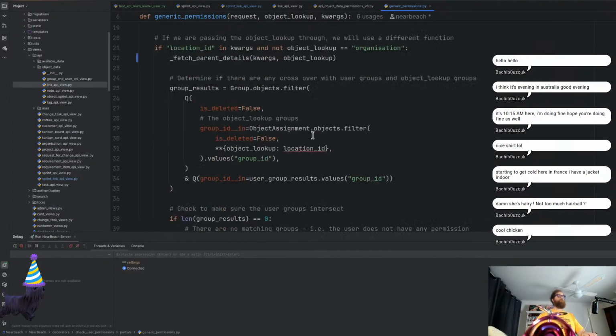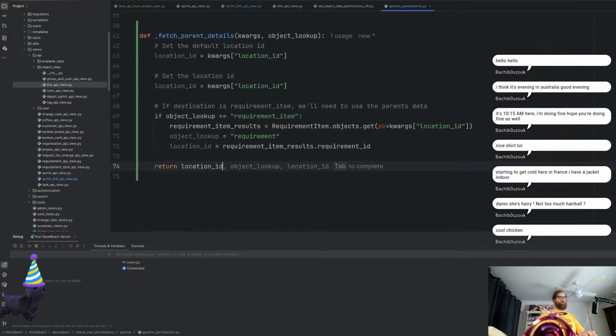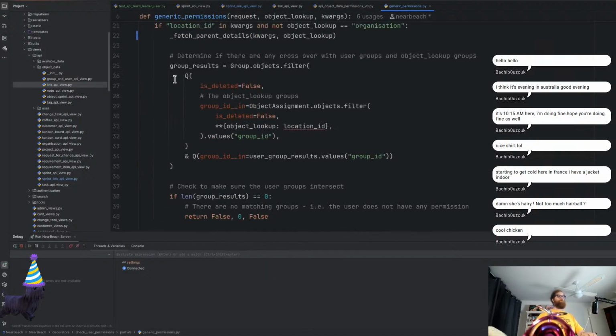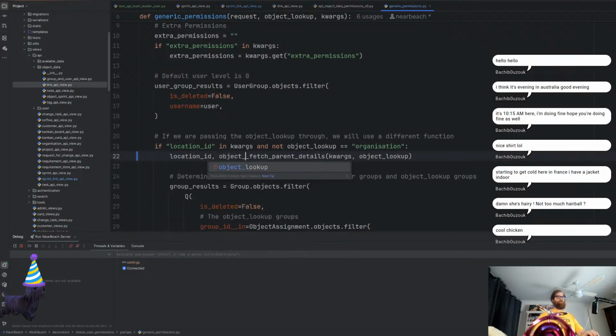So that will return location ID and object lookup. So up here we'll have location ID and object lookup equals that. All right, cool. So this function will act as an override. We can then put all of our conditions where there's a child element in here and go, all right, cool, we've got to update all this.